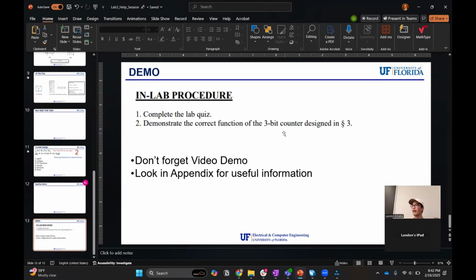So I guess, does anyone have any questions before we end off? Does the general format make sense on how we approach these problems? Pretty straightforward. Jasmine?